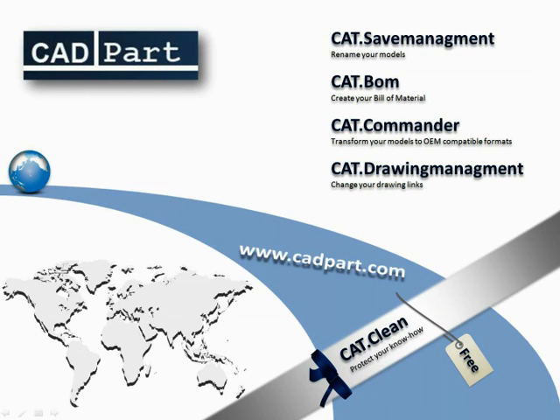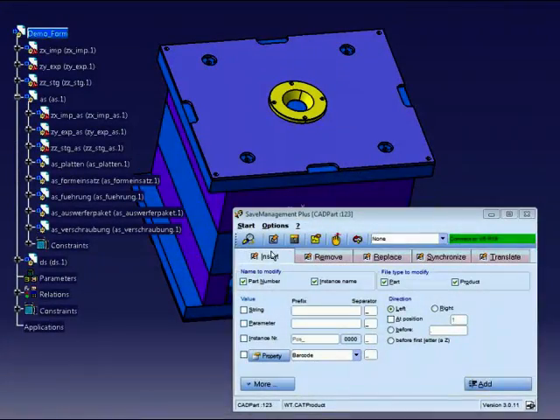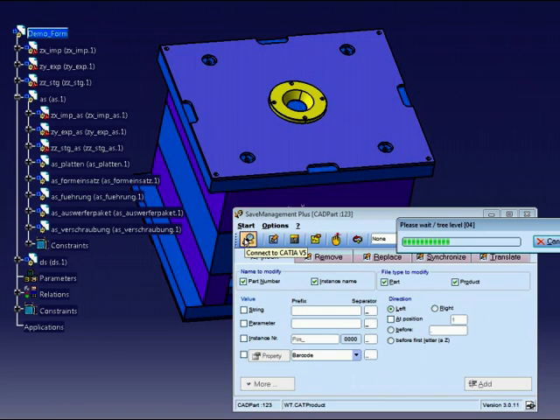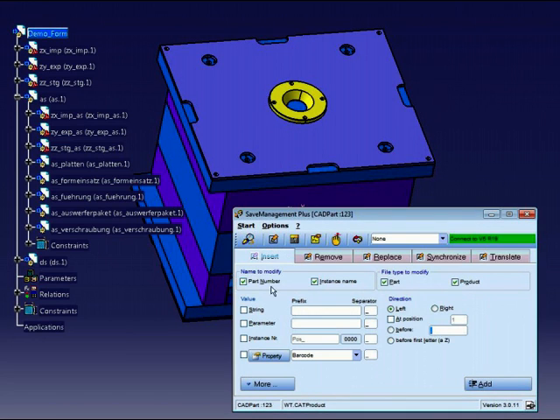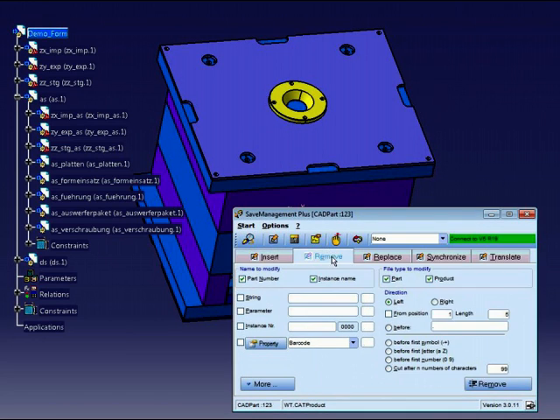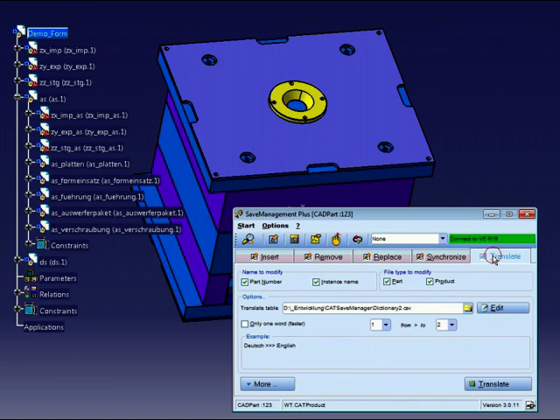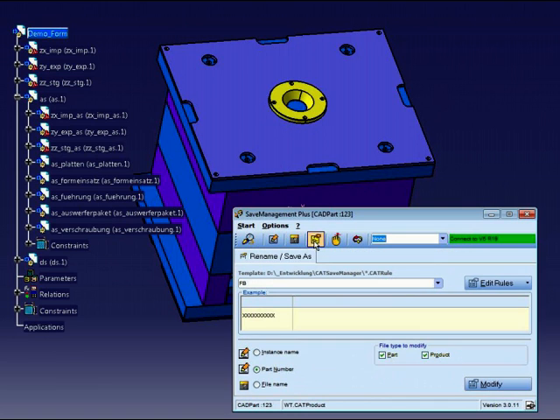Welcome to my introduction of CAT Save Management. CAT Save Management is an efficient tool if you are working with large assemblies in CATIA. With only a few clicks, you can rename, synchronize, translate, or save your parts and products. The way of functioning is very easy.